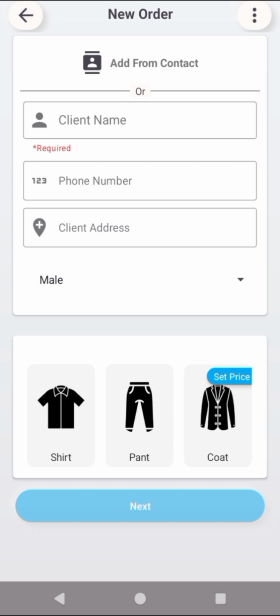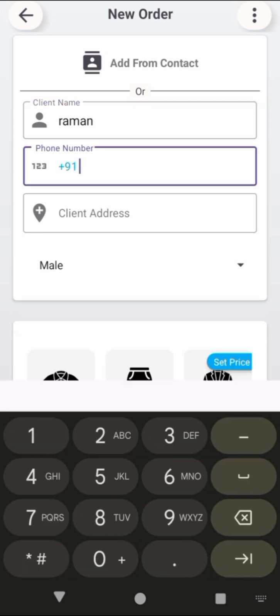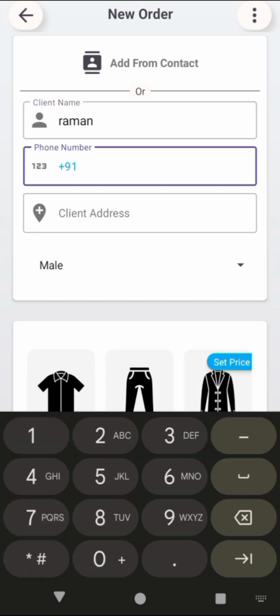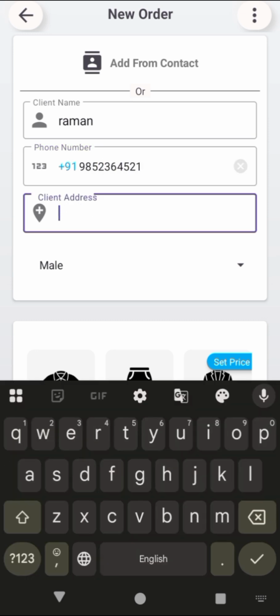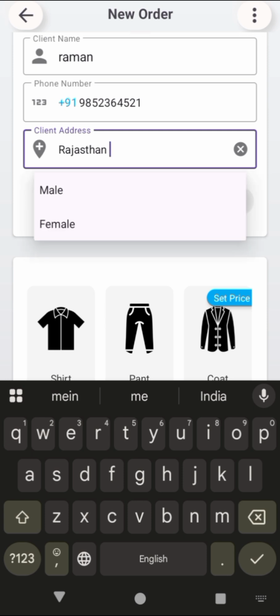You add your new orders from the contact numbers, or directly, like client name Raman, their phone number. I just put random numbers. Client address, let's suppose. Then we should check whether the client is male or female. Okay, then we select, just like, male.